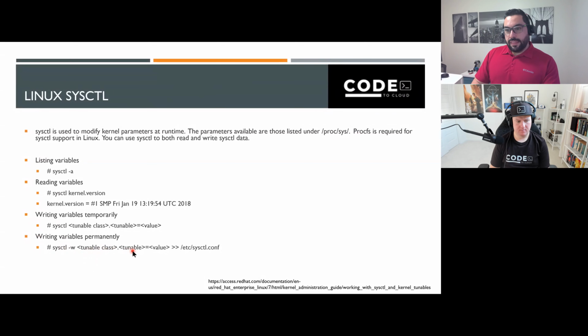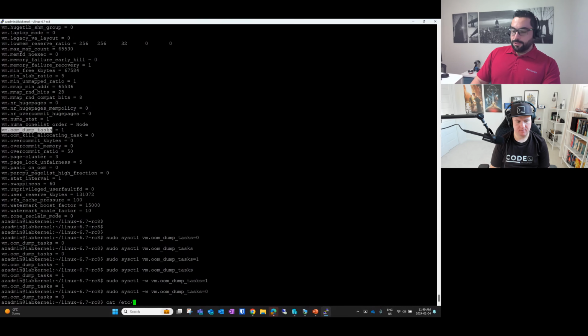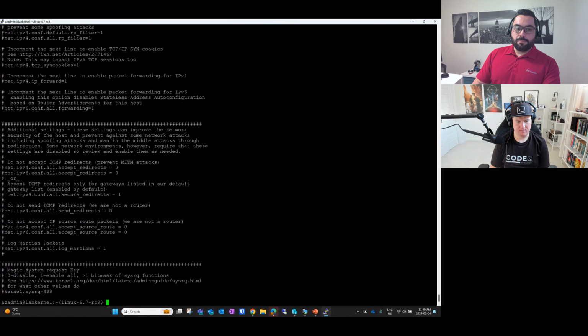Important thing, if you do it like this, it's a temporary change. If you reboot your server, it's not going to come up again after the boot process. If you want to make it a permanent change, what you need to do is use -w to write this configuration. Once you do that, once you reboot your server, this configuration is going to be permanent. So this is the first way for you to do that kind of change.